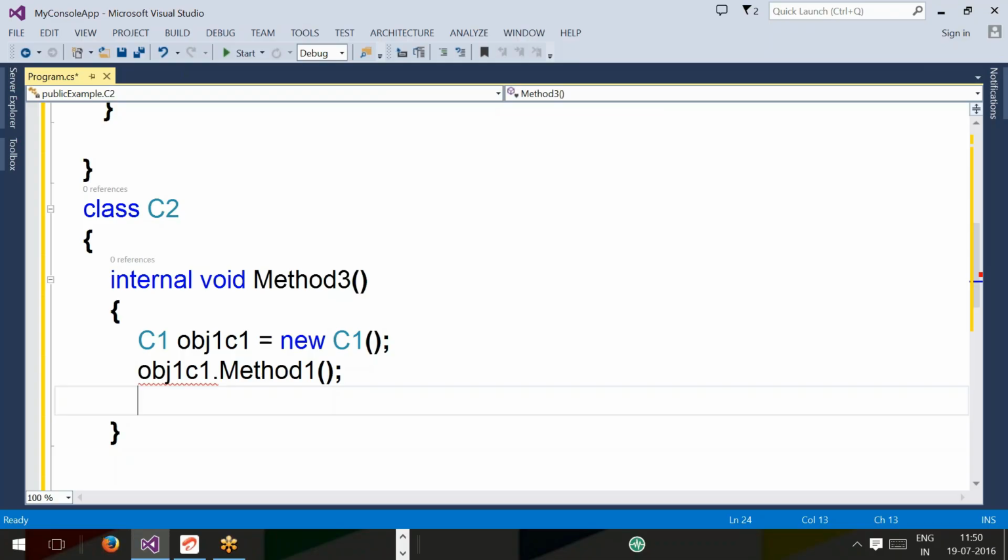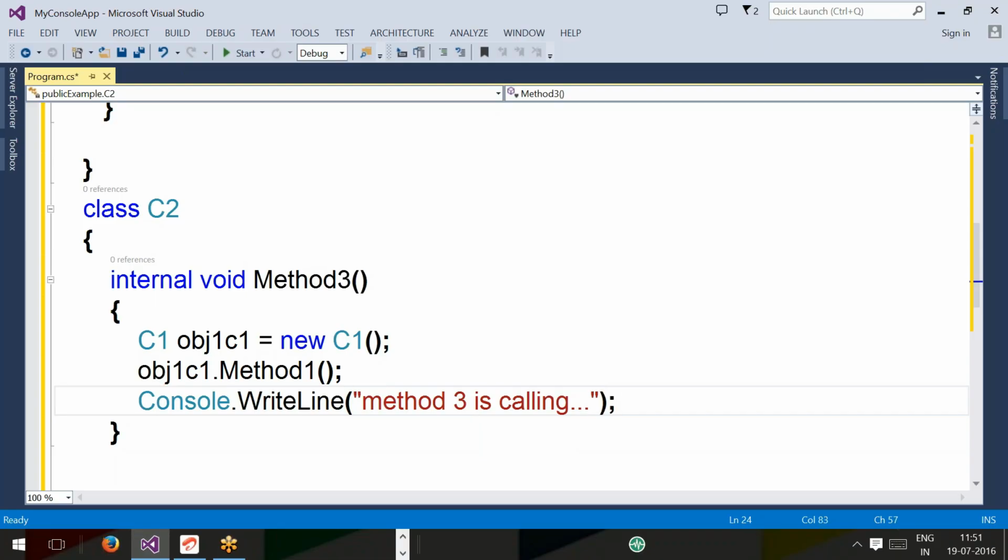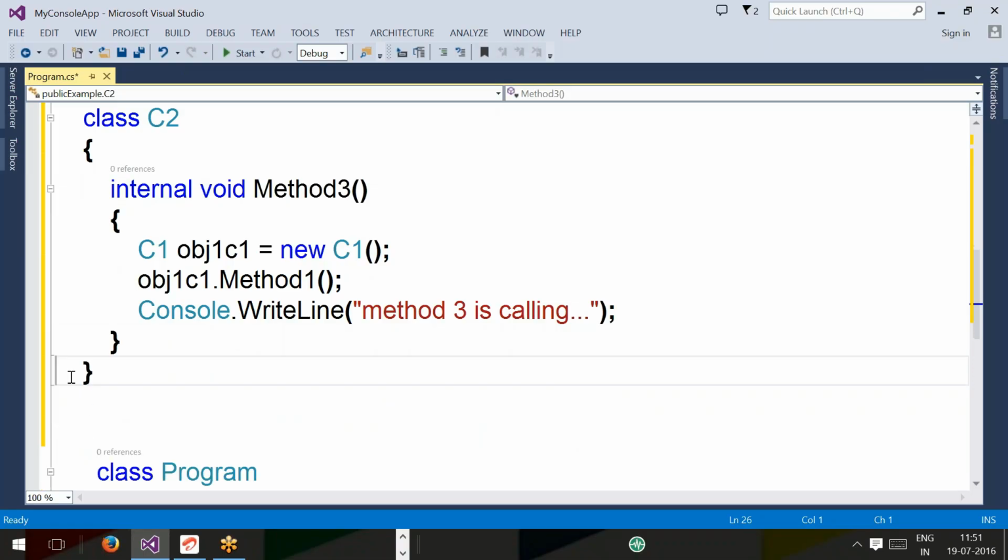Now Console.WriteLine says method 1 is called from method 3. Method 3 is calling. Over. The story is completed. Okay guys, this is the story.